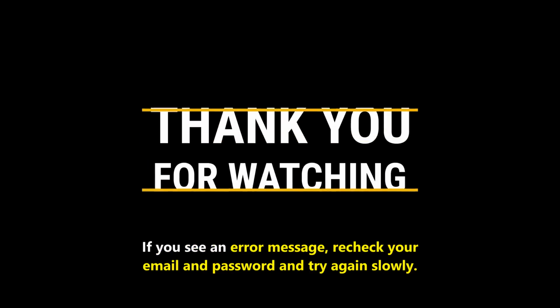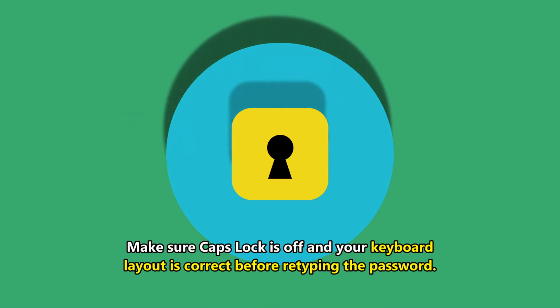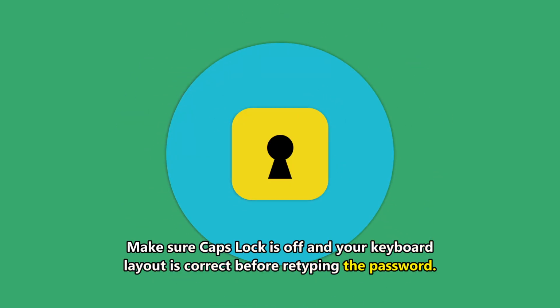If you see an error message, recheck your email and password and try again slowly. Make sure caps lock is off and your keyboard layout is correct before retyping the password.